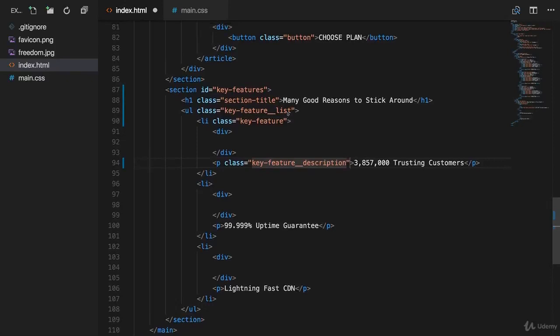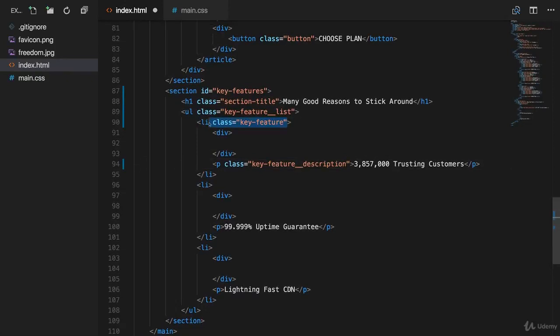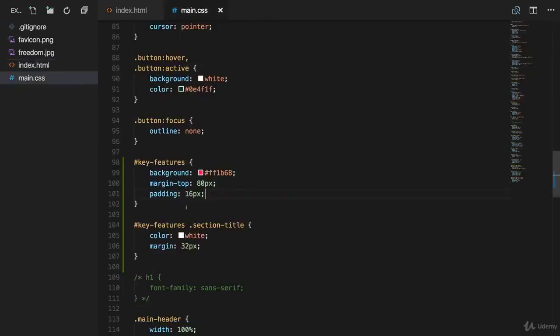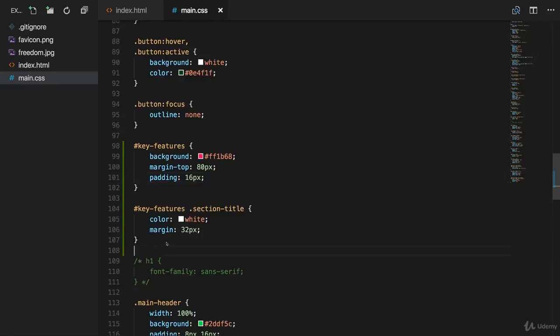Now with that, we have to apply these classes to the other key features too. So the key feature class to the other list items and the key feature description class to the other paragraphs in my key features. So with that, the classes are added. Now it's time to work on the styles.